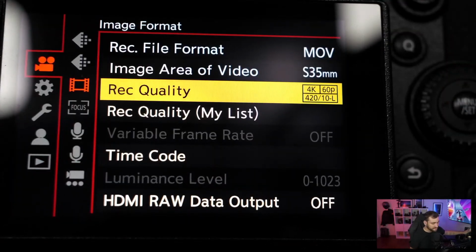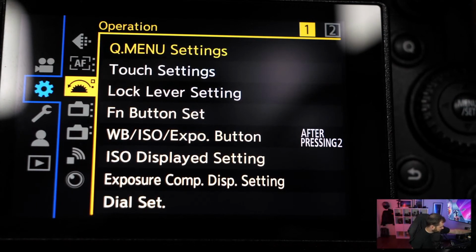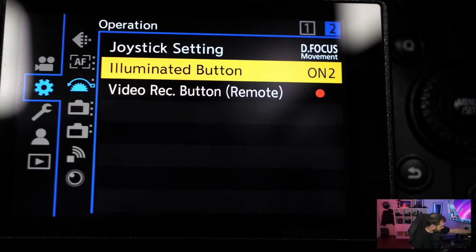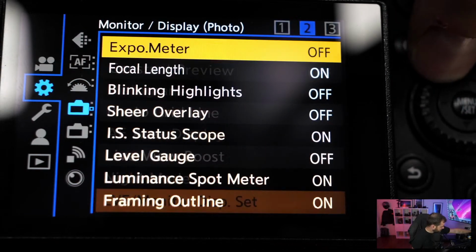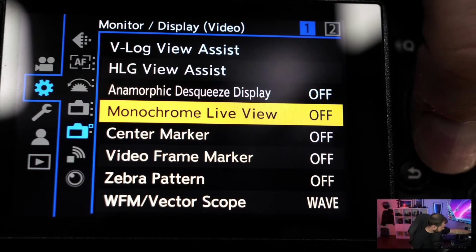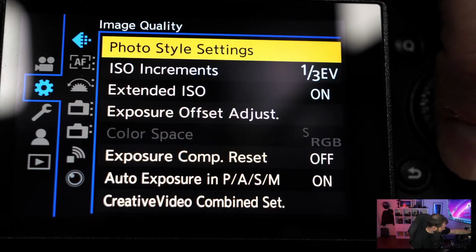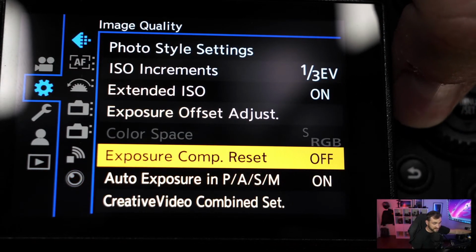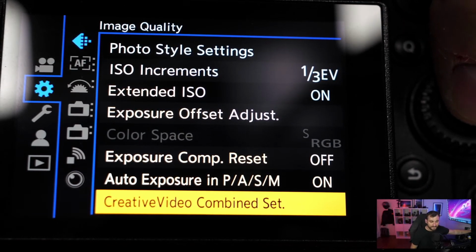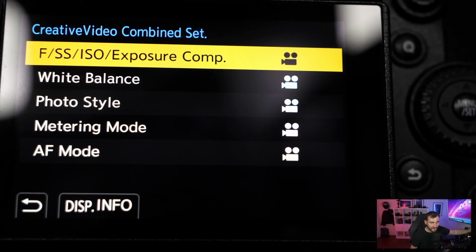You go into the camera menu, you go into the wrench, and then you're going to go down to the... Here you're going to go to, if I remember exactly which page it is. And of course I'm going to choke on getting right to the page because I completely forget it. Nope, there it is. You would go to Creative Video Combined Set. Go into this menu and make sure that all of these icons are the camcorder icon.